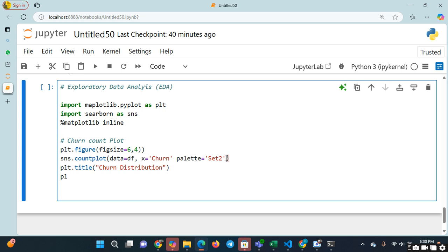After importing matplotlib as plt, you import Seaborn as SNS. Then the percentage matplotlib is going to be inline. That means all the charts that you are going to plot are going to be in line. That's not going to be having any issue. So that's why we put the percent sign there. So it will be 100% accurate. Do you understand?